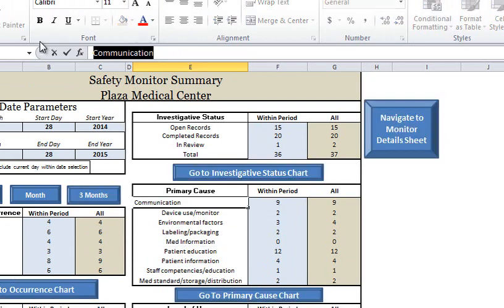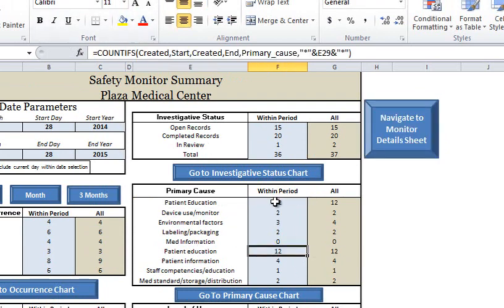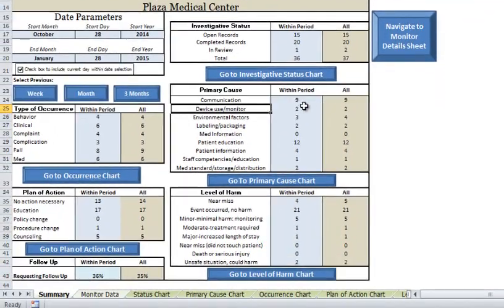Let's say you wanted this to be patient education. You could select that and see how this matches to the patient education here. It's because this formula applies based on the value that's in this cell here. So you can leave it as what is already set, but if you need to change it, if you need to look at something else, that's how you do that. That works for primary cause, level of harm, type of occurrence, and plan of action. That doesn't work for investigative status, because the formula is set to check whether something is open, completed, or in review.